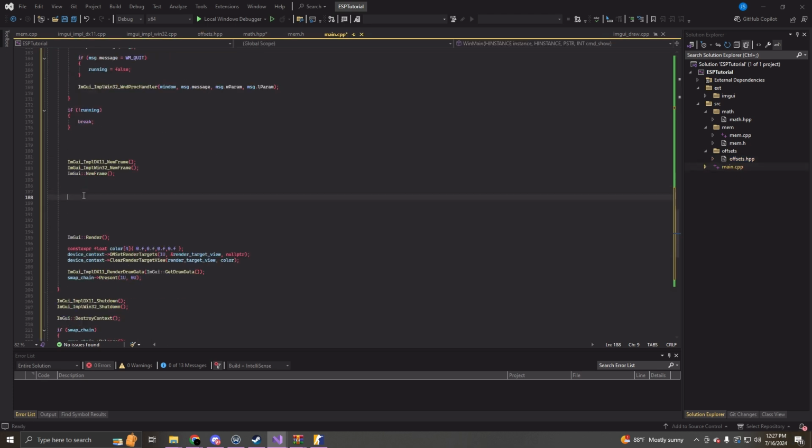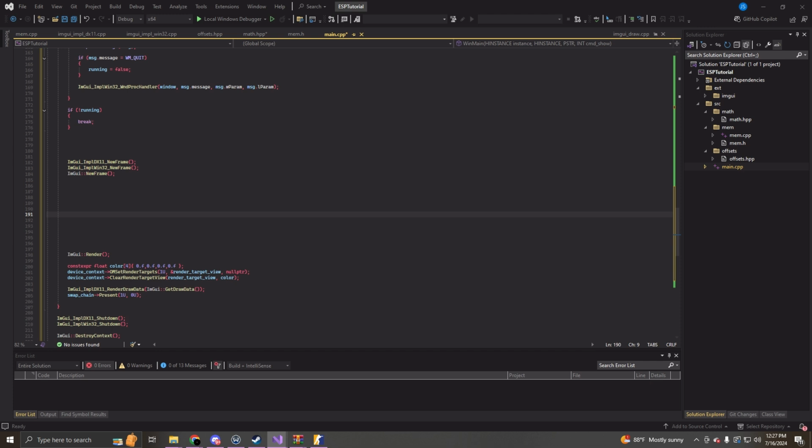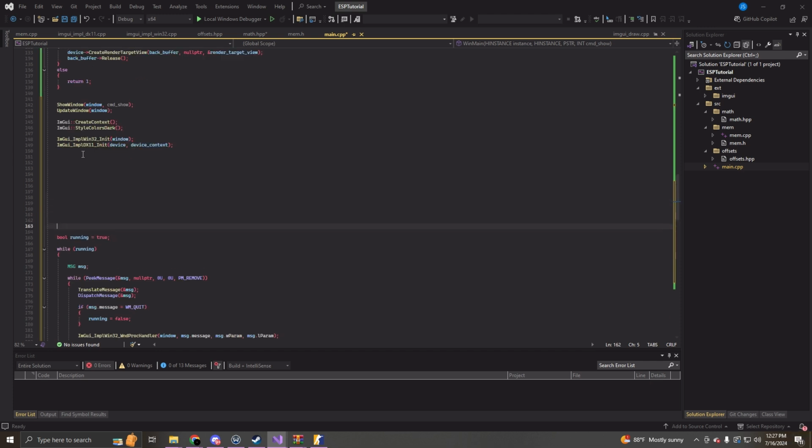So now right under new frame, clear up some space. And now that we're back in main.cpp, we're gonna go right above the while loop and get the process ID and stuff like that.